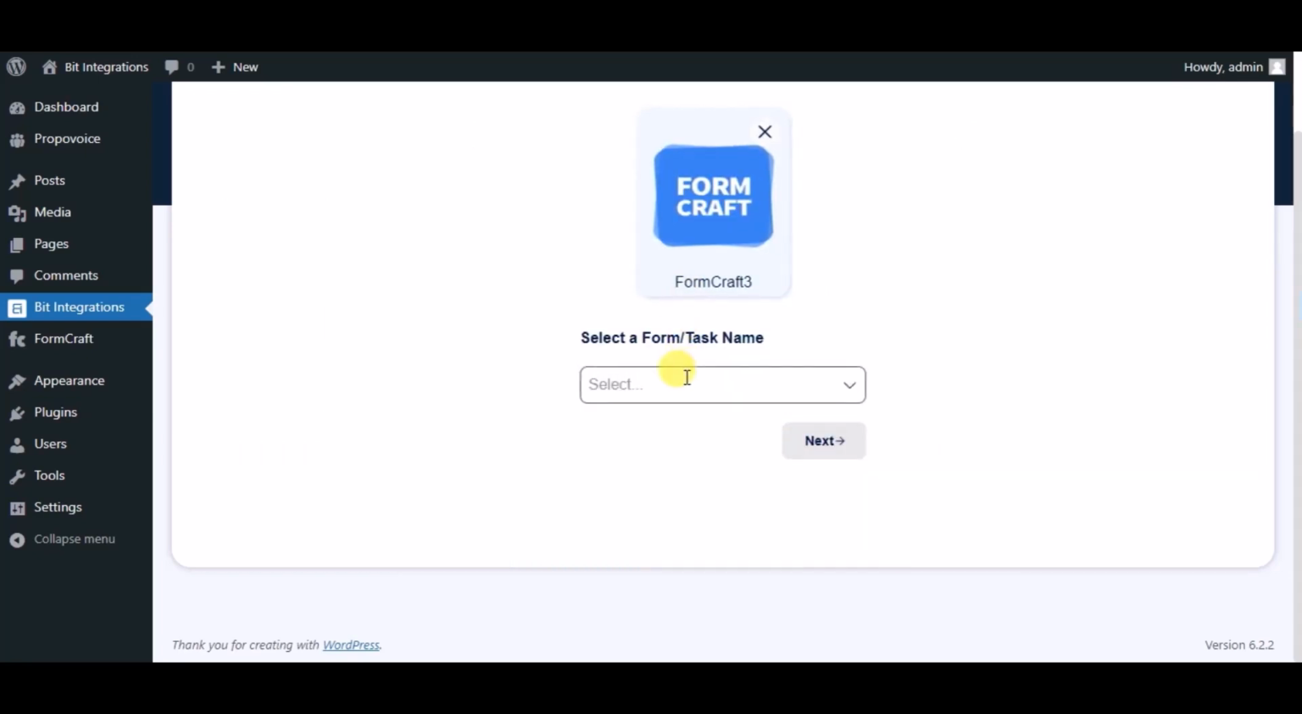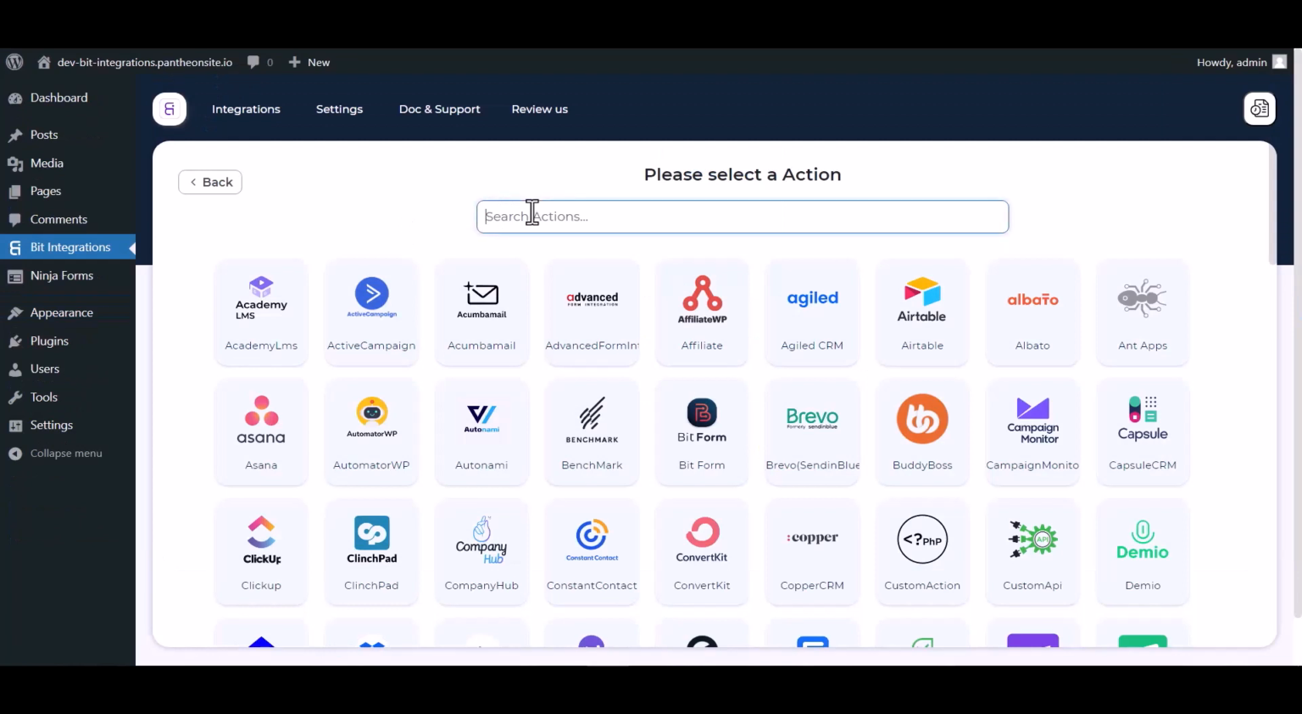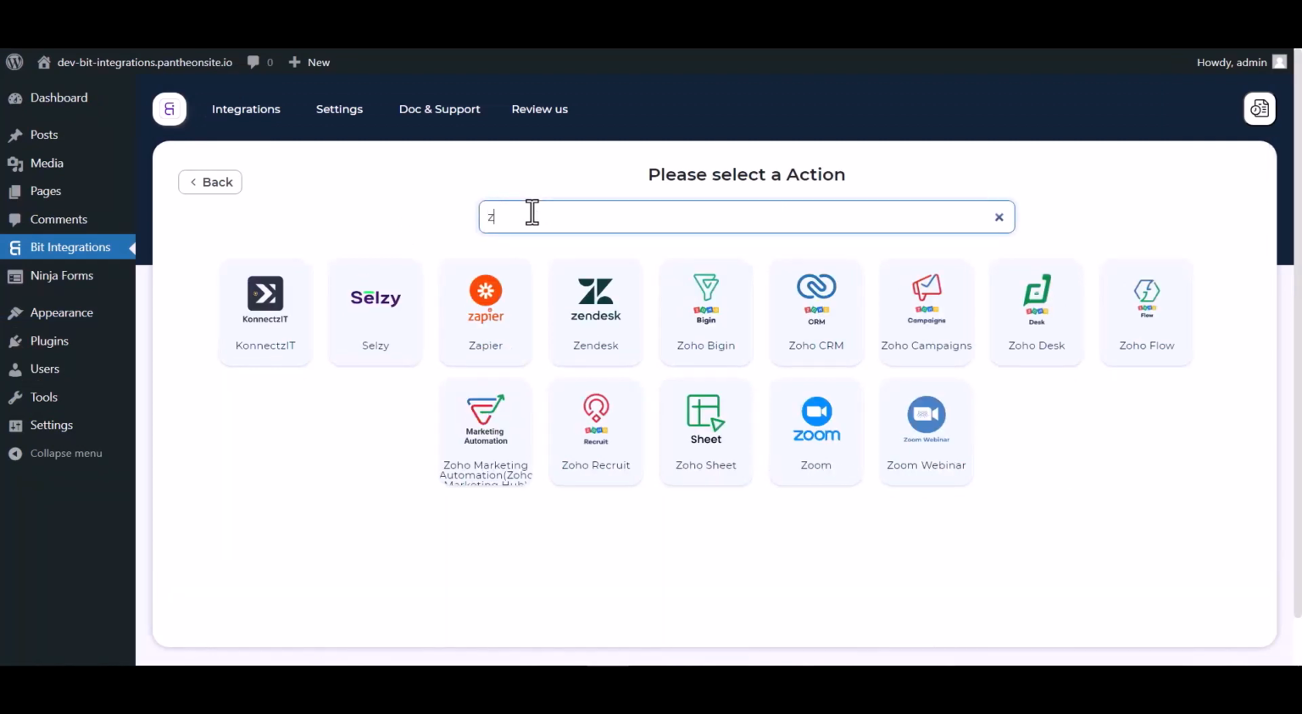Select a form. Click on Next. Search and select the action: Zendesk.